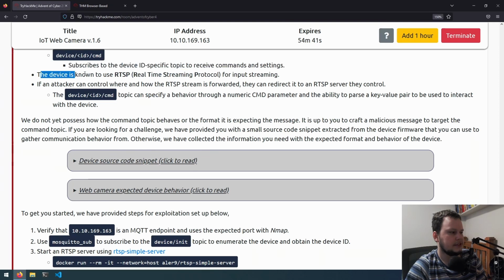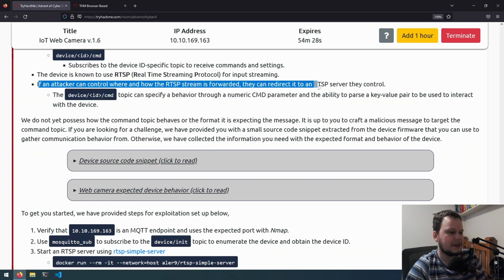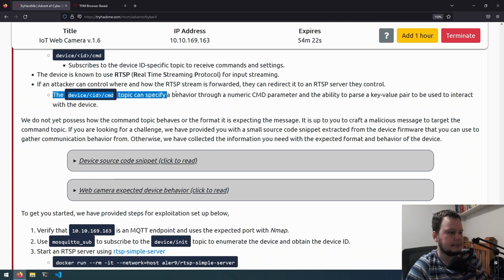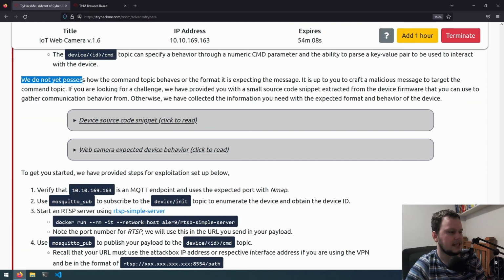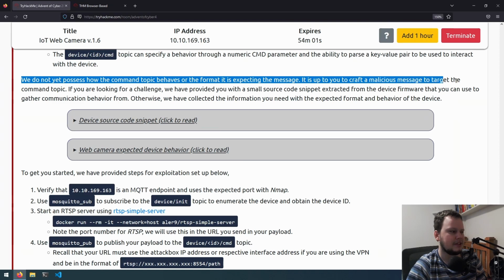If a device is known to use RTSP, real-time streaming protocol, for input streaming, and an attacker can control where and how the RTSP stream is forwarded, they can redirect it to an RTSP server they control. The device ID command topic can specify behavior through a numeric CMD parameter and the ability to pass a key value pair to interact with the device. We do not yet know how the command topic behaves or the format it is expecting for the message. It is up to you to craft a malicious message to target the command topic.